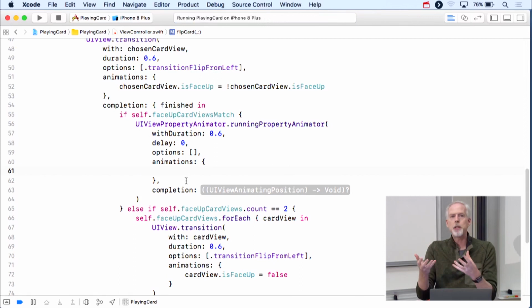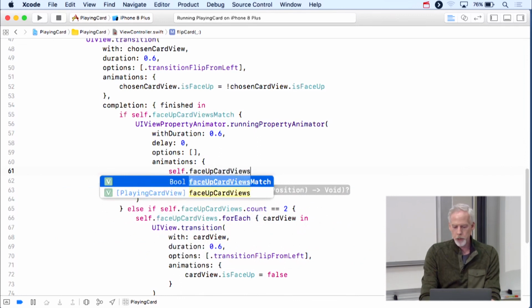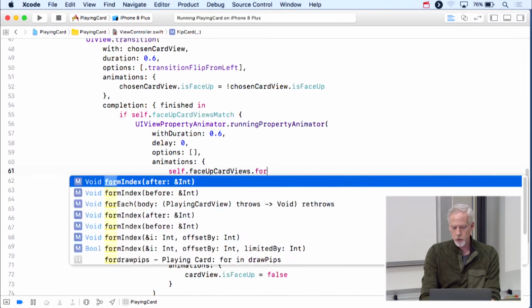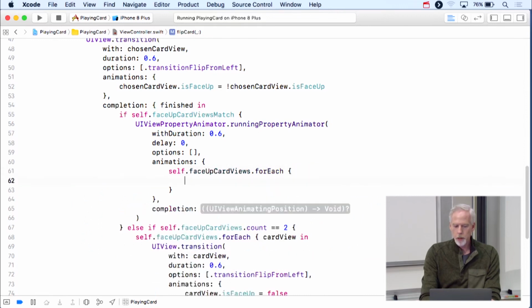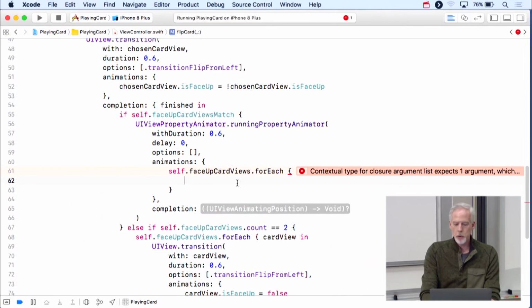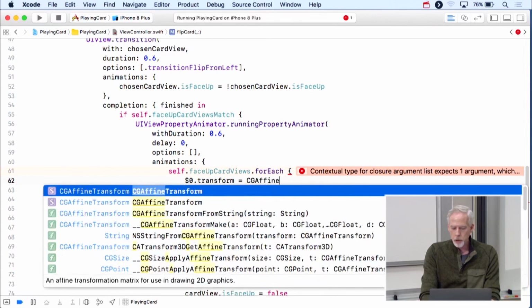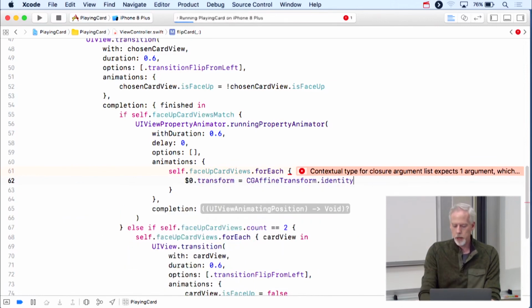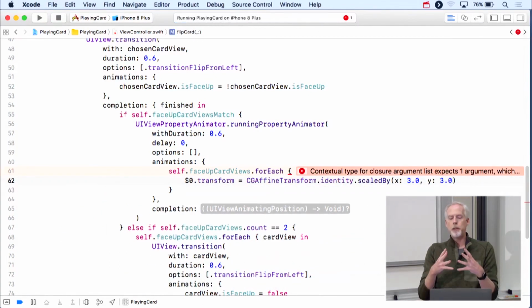Well, we want all the face-up cards to get really big. I'm going to do that with the transform. Okay, transform is really easy to make things big or rotate them or whatever. So I'm just going to say my faceUpCardViews.forEach. And inside this forEach, I'm just going to change the properties that I want to change, which is $0.transform equals, and I'm going to get the CGAffineTransform.identity, which is no rotation, and I'm going to scale it by, let's say, 3 times as big. So this is going to make this view 3 times its normal size.